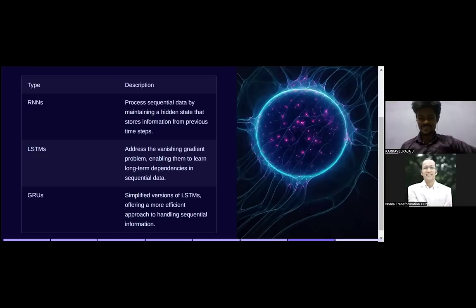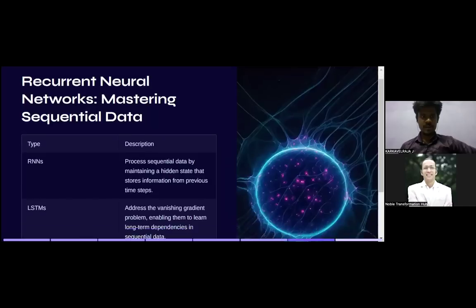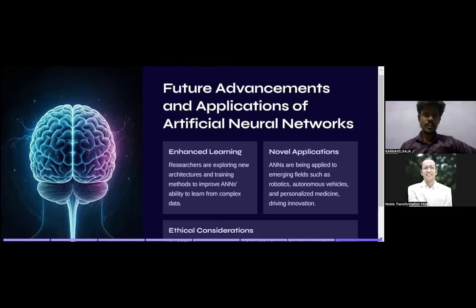Let's go to the other. Yeah, sure, sir. Let's move on. Okay, so we have completed this recurrent neural network, right? Let's move on to this.